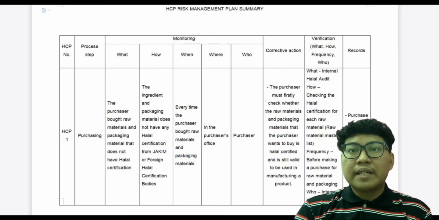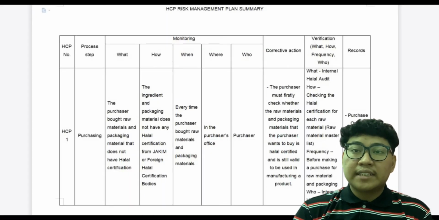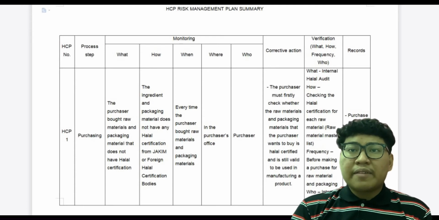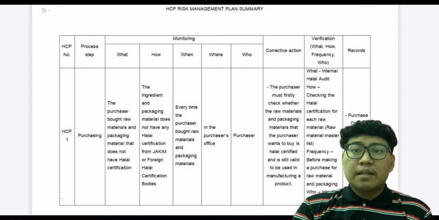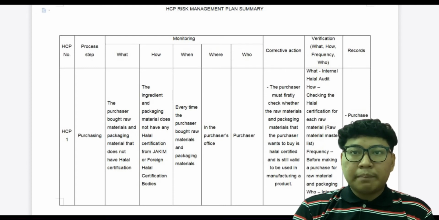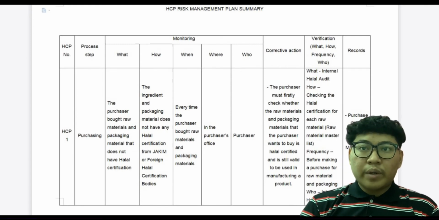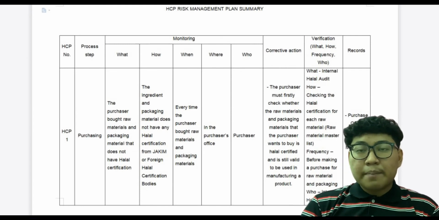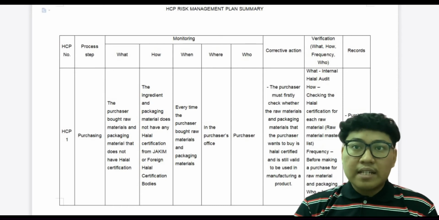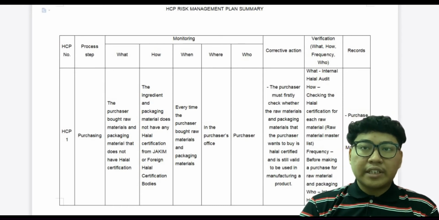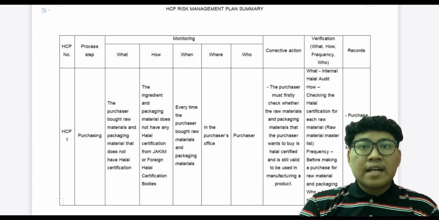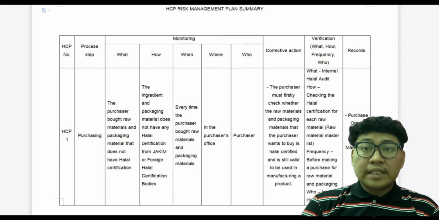The first HCP in our company is from the purchasing process step. What we found from the monitoring is that the purchaser bought raw materials and packaging materials that do not have halal certification. How do we know it? Because the ingredients and packaging materials do not have any halal certification from JAKIM or any foreign halal certification bodies. This happens every time the purchaser buys raw materials and packaging materials.